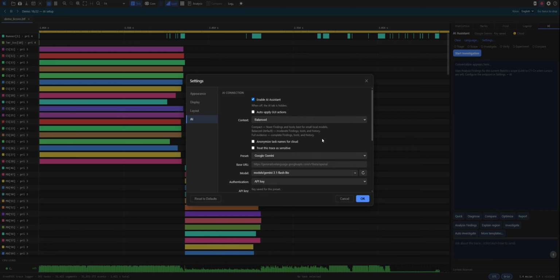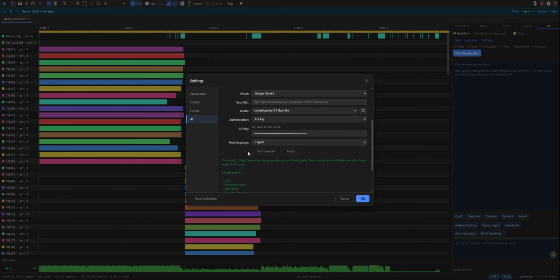Keep auto-apply GUI actions off for this demo. You can then choose apply or skip for each action that changes the view. Export actions still open a saved dialog. Results can change with the model, scope, or trace. The tool calls, wording, and timestamps may be different. Treat this video as an example, not a fixed script.